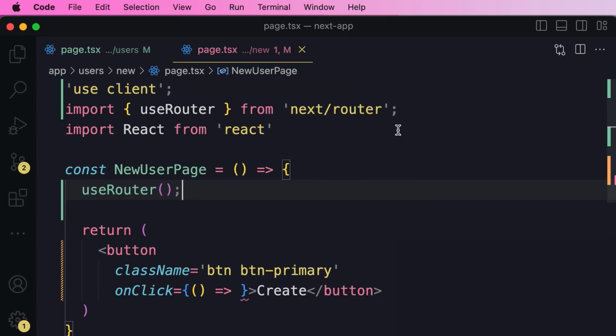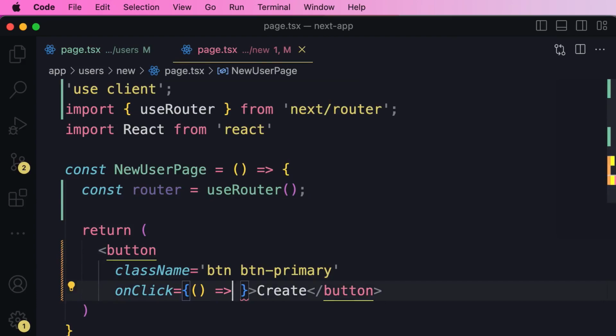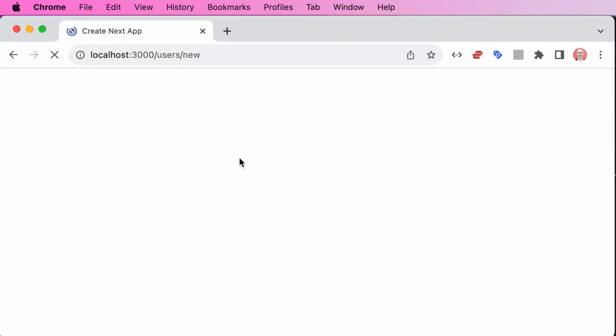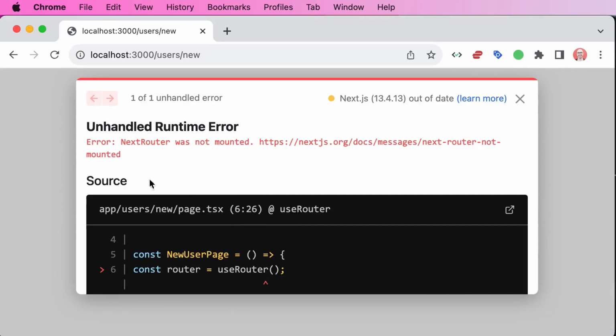So let me show you what happens if we use this router. So we call this and get our router. Now back to our click handler. I just want to add an empty block of code and see what happens if we use this router. So back in the browser, let's refresh. All right, look, we get this error.